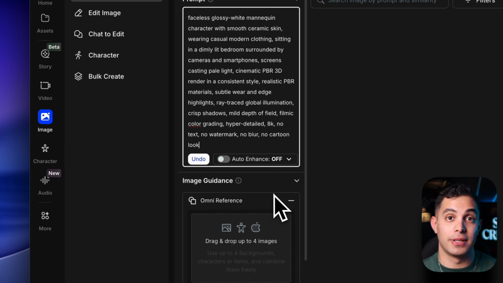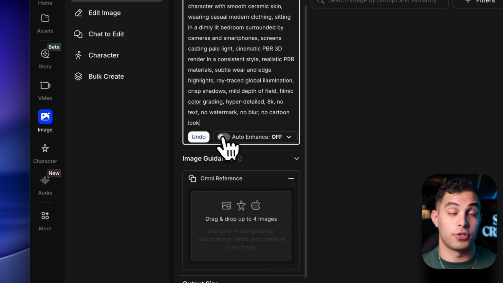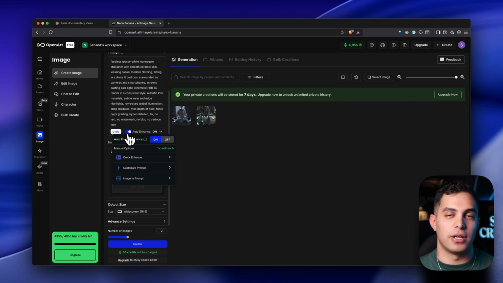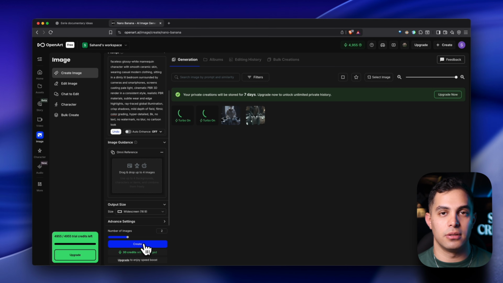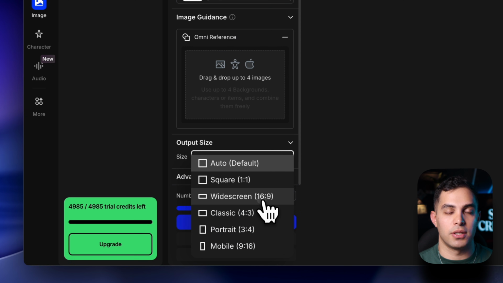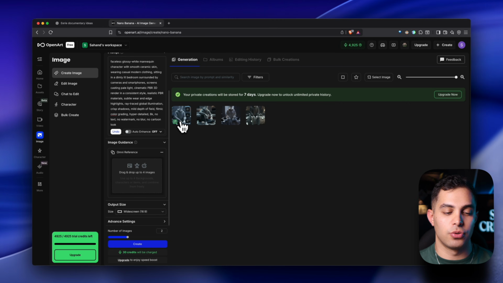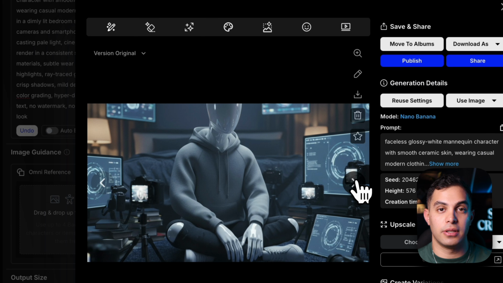You'll see a few options here. There is an enhanced toggle that can sometimes improve quality, but it can also mess up details. For example, my first render cut off the character's head, so I just turned off enhanced and regenerated. That fixed it. Next, choose the size. If you're making a YouTube video, set it to widescreen. If you're working on vertical content, switch it to vertical. Then hit create. You'll get 2 images to start with. You can always regenerate if they don't look right.